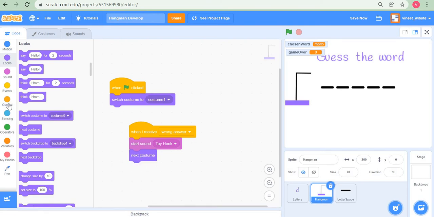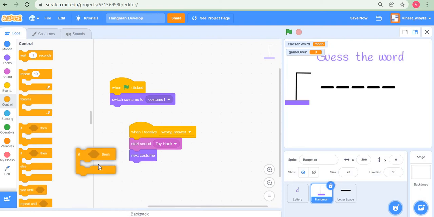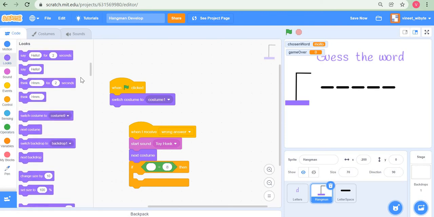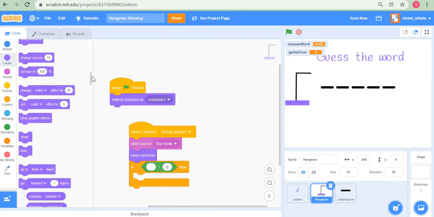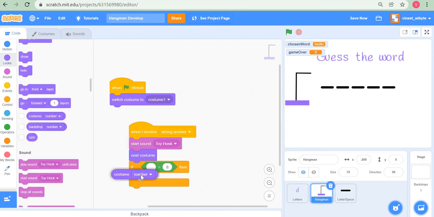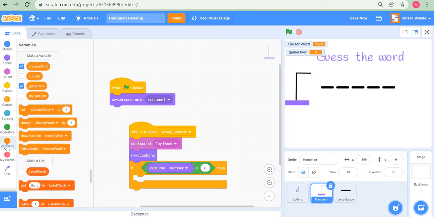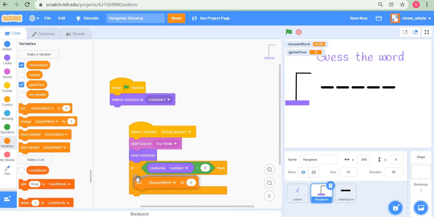And also, if the costume has already reached the last costume, which is costume number 8, then that means the game must be over, because the user has used up all his or her chances, right? So I'm going to put this operator here. This should be 8, and the left side should be costume number. So if the costume number is equal to 8, it means that the user has exhausted all the chances they had, which means that now I can set game over to 1.